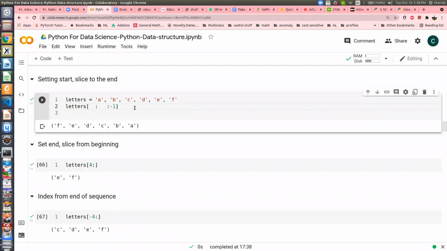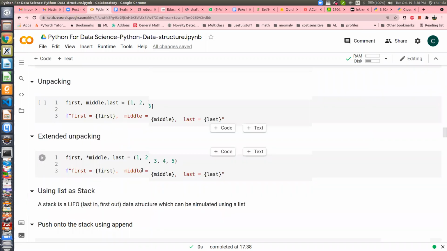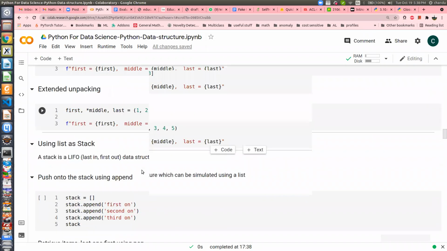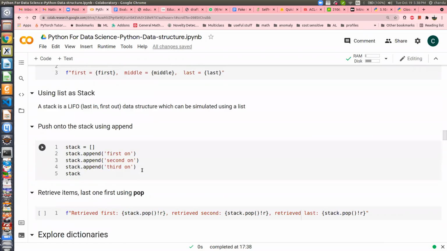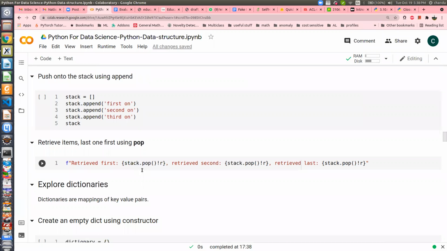Right now, you think about why it is happening. This is just something you need to think about. So in order to reverse a list, you type double colon and put -1. That's it. If you want to reverse a list or tuple, you type double colon and -1. I'm skipping the rest because I have a time limitation.